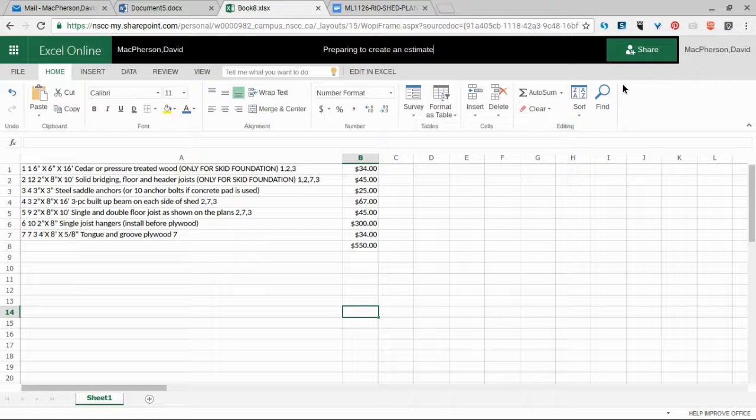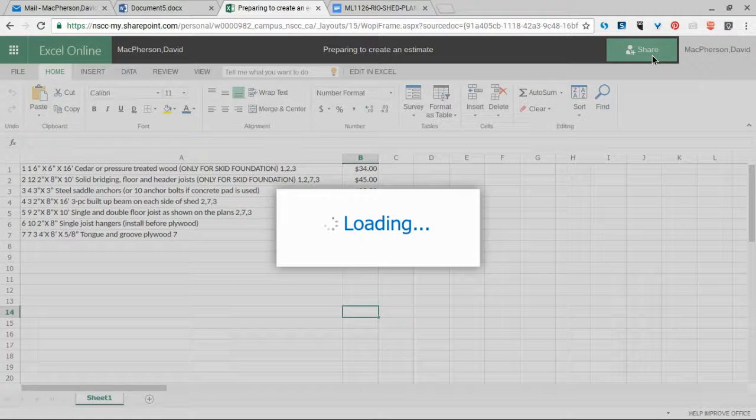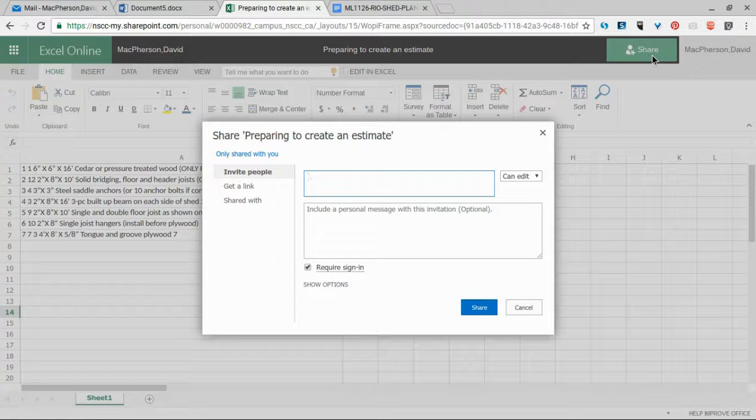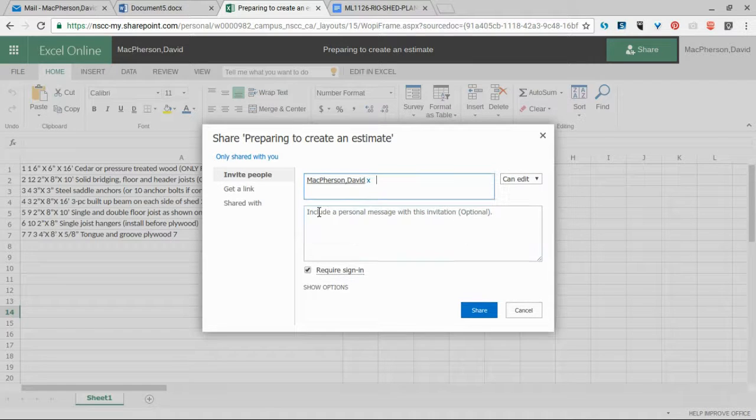Now to share it, up here we select the share button, and that will give us a little table. If we're sharing it with the instructor, by typing the instructor's last name, it will begin to search through the database, and fairly quickly it will find the name you're looking for. And that's all you have to do. If you want to include a message, you can put that in the next field. It's optional. And so we're ready to go.